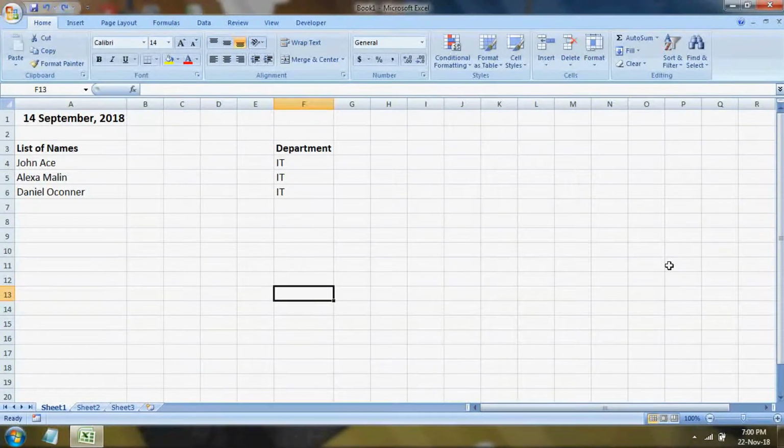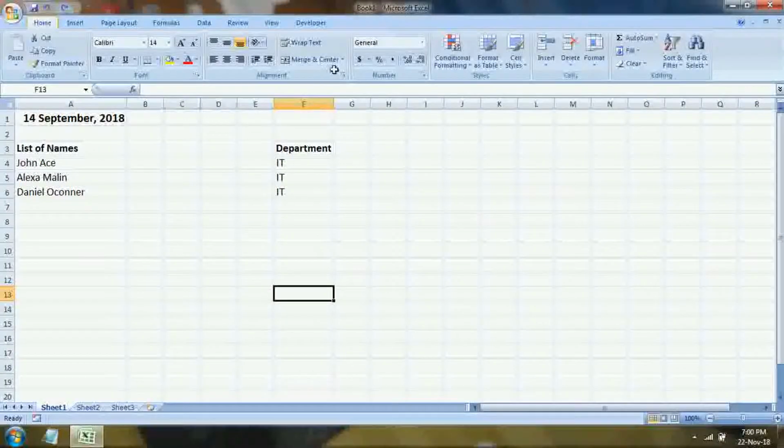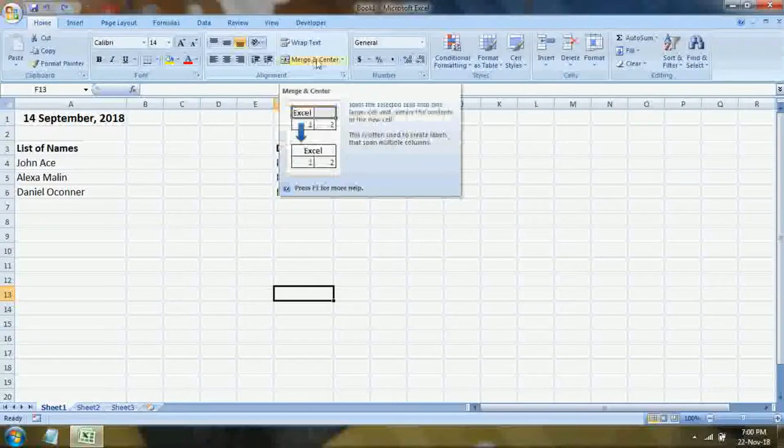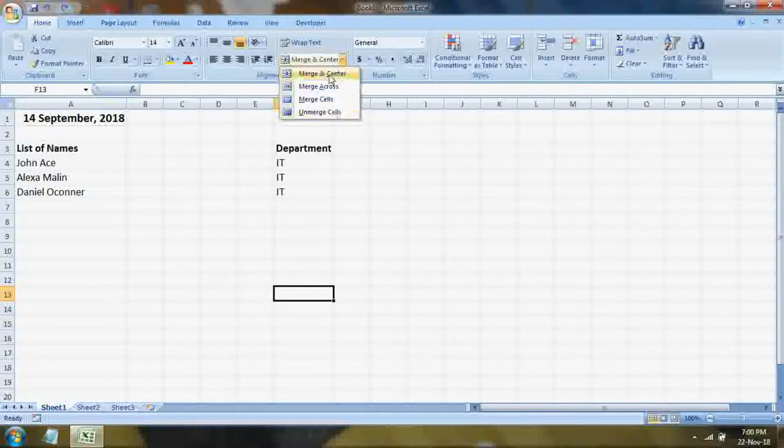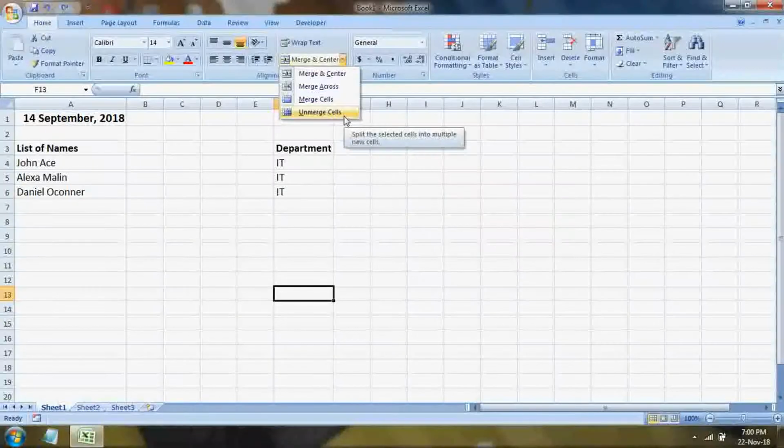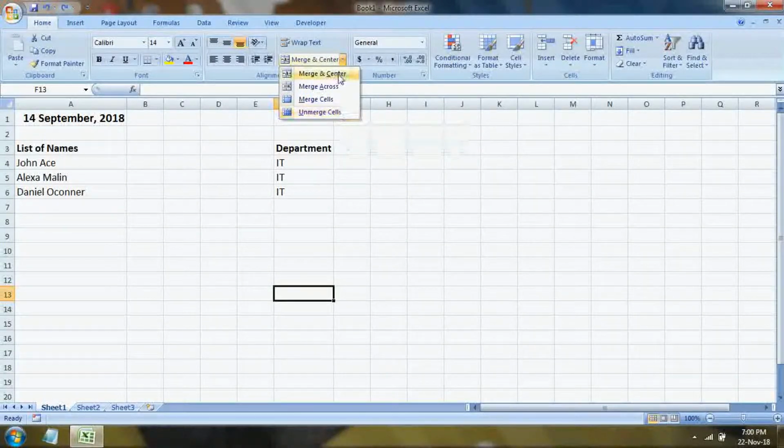You can find the merge options under the Home tab in the alignment section. You can see there is a Merge and Center option. If you click on this arrow, you can see there are 4 options for merge and unmerge. So let's go one by one and see what all these options actually do.